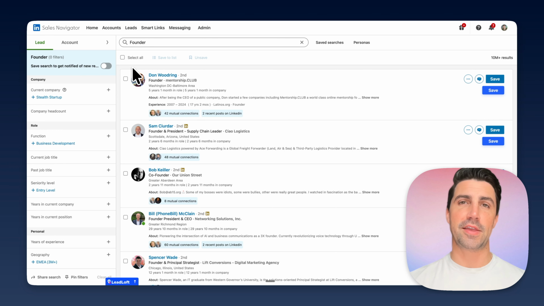So when you hop into Sales Navigator, this is what you're going to see. You see lots of leads on the right. You see lots of filters. So we're going to run through the first part of this, which is saved searches and how to get the most out of saved searches.